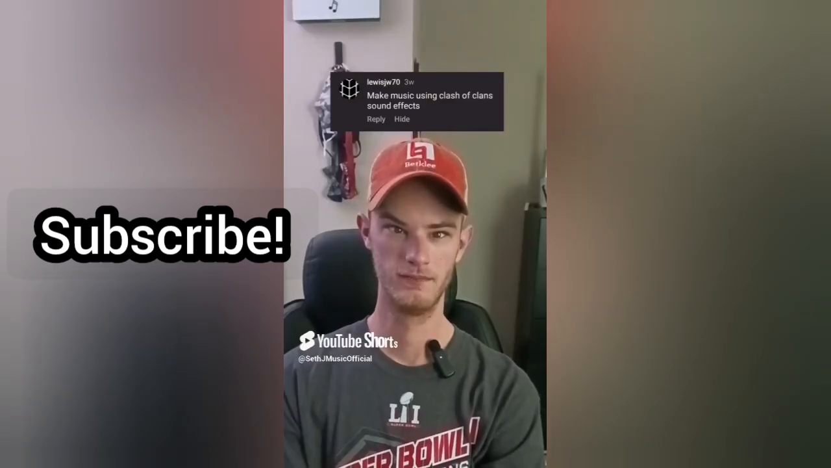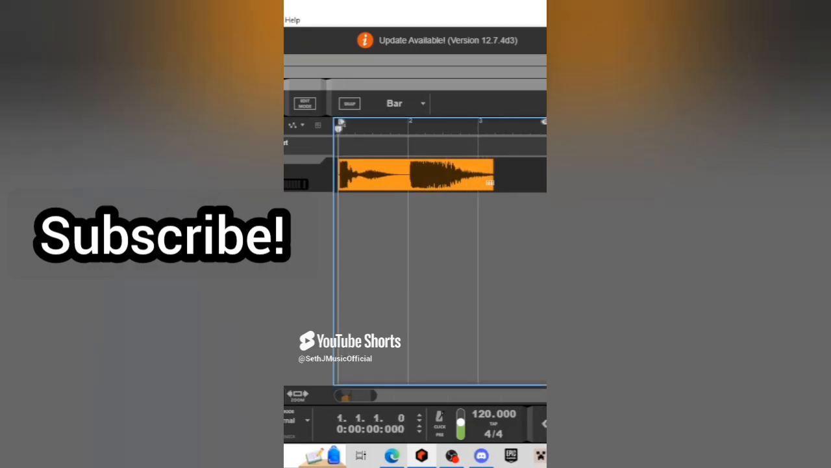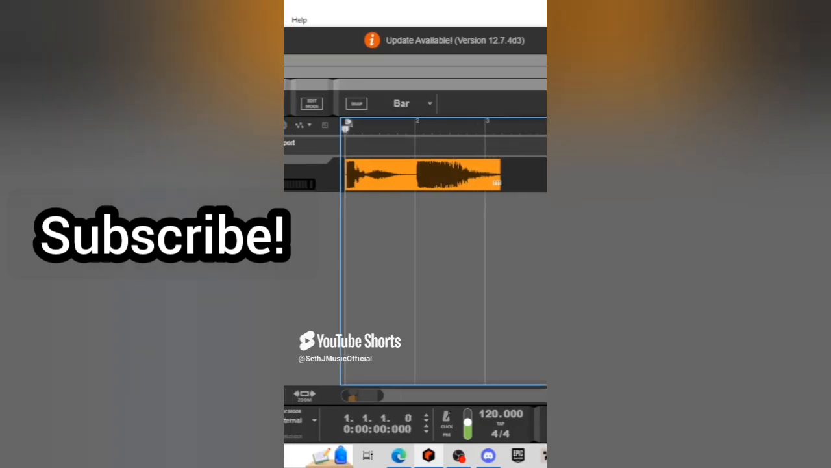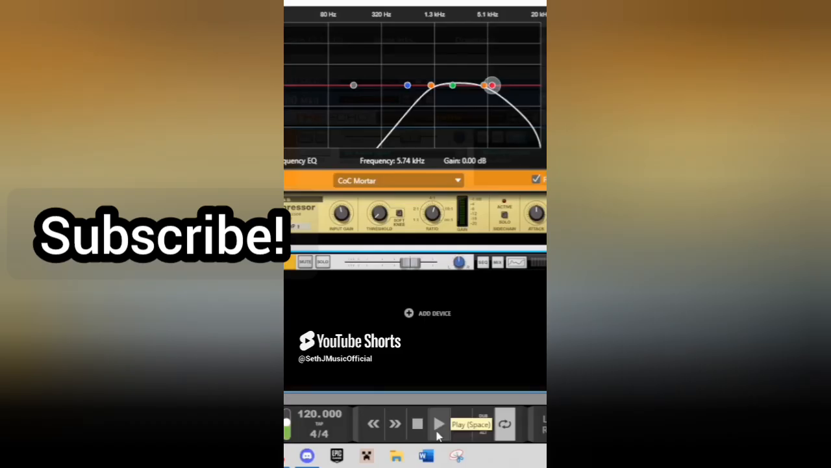Let's see what type of music we can make using Clash of Clans. Let's import the mortar. I never knew there was a wobble in the middle there. Then again, I use air armies when I attack, so I don't hear mortars that much. Let's crop our two sounds. We're left with this. Here's the mortar firing.